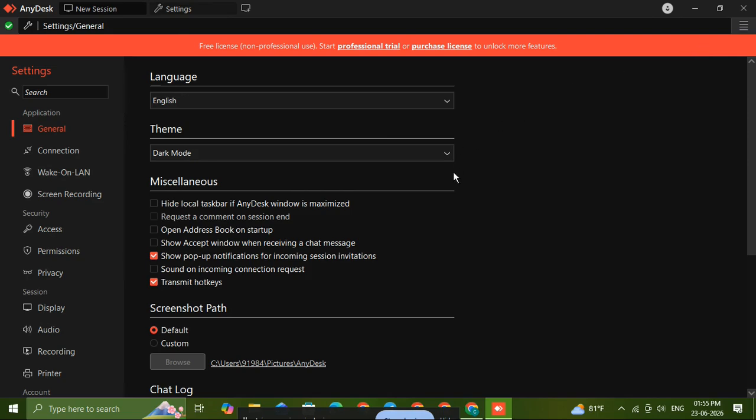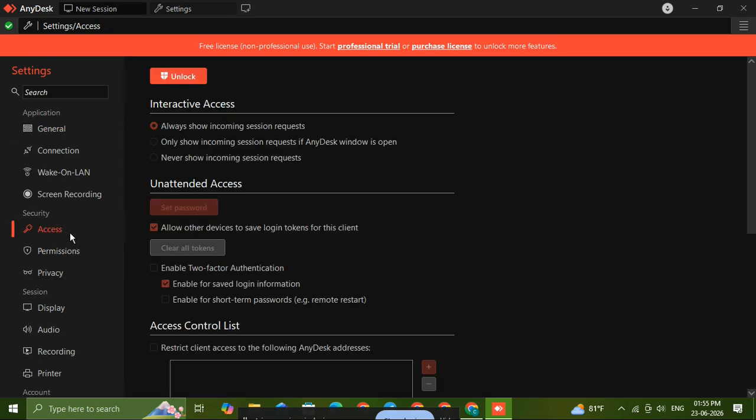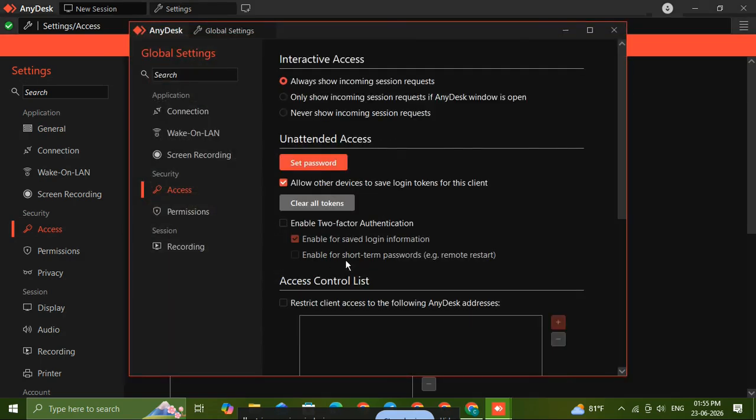Inside Settings, click Access in the left sidebar. If the settings are locked, you may need to click Unlock first before you can make changes. This is normal, especially if AnyDesk is protecting the security options from being edited accidentally. Once you're in the Access section, scroll down until you find the Unattended Access area. This is the key setting that allows a remote connection to happen without someone physically clicking Accept on the other side. Now click Set Password for Unattended Access.